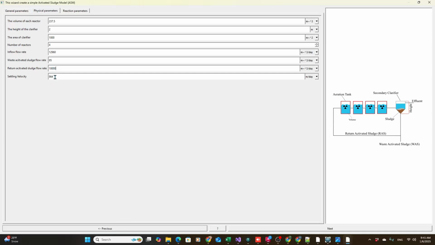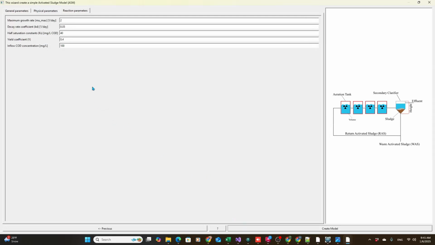And then the settling velocity of biomass in the clarifier. The default value is high enough so that my clarifier resembles an ideal clarifier. So the concentration of biomass in the effluent is going to be minimal. And then I'm going to go to next.